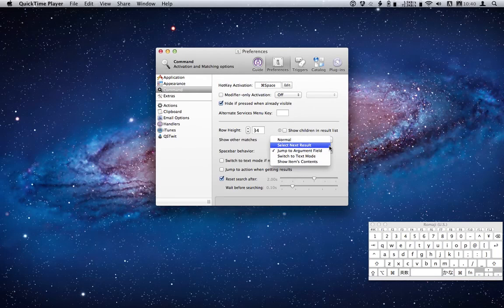Now the other options are very useful, but these can all be found using other keyboard shortcuts. For example, select the next result can be found using the down arrow, switch text mode with the period key, and show items contents with the right arrow. So I'm going to go ahead and leave that on jump to argument field.